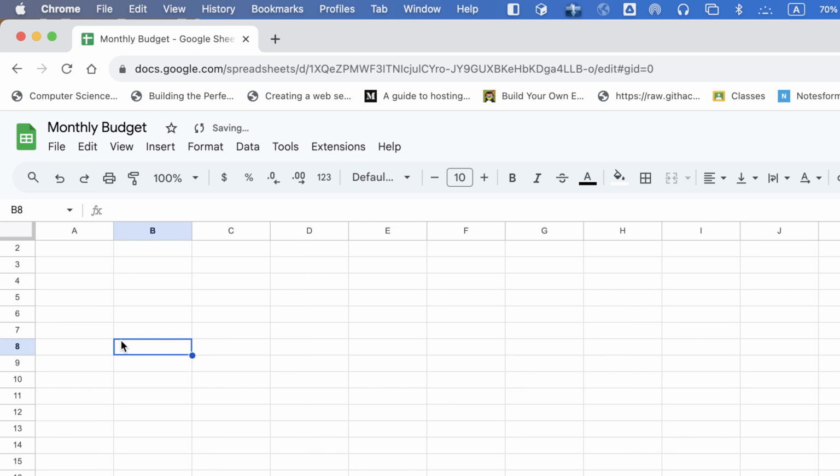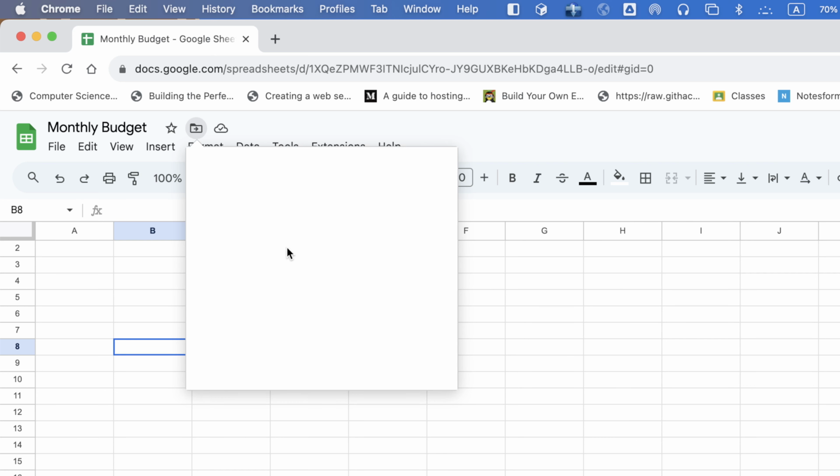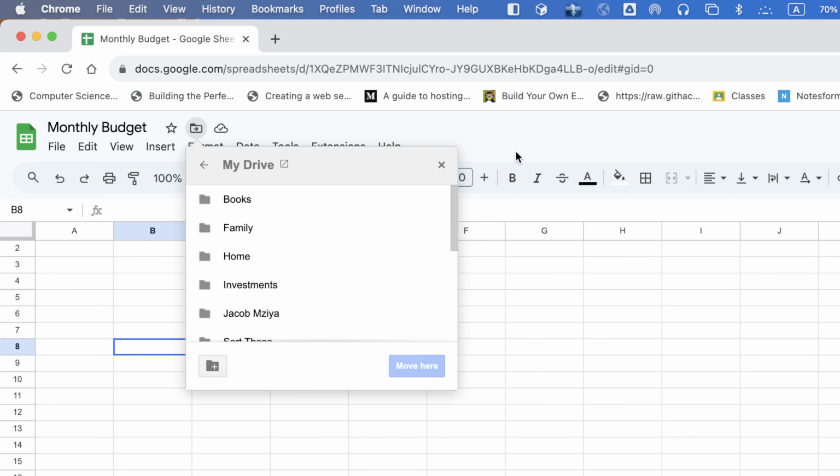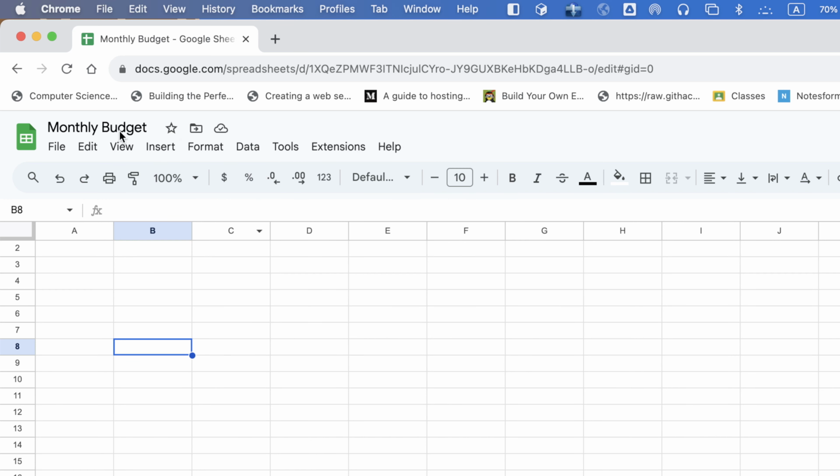All right. Now that you have monthly budget as your name, you can specify where you want to save the document. By going on move, it shows you all the folders that you have and you specify in there, but by default it saves to your root drive.